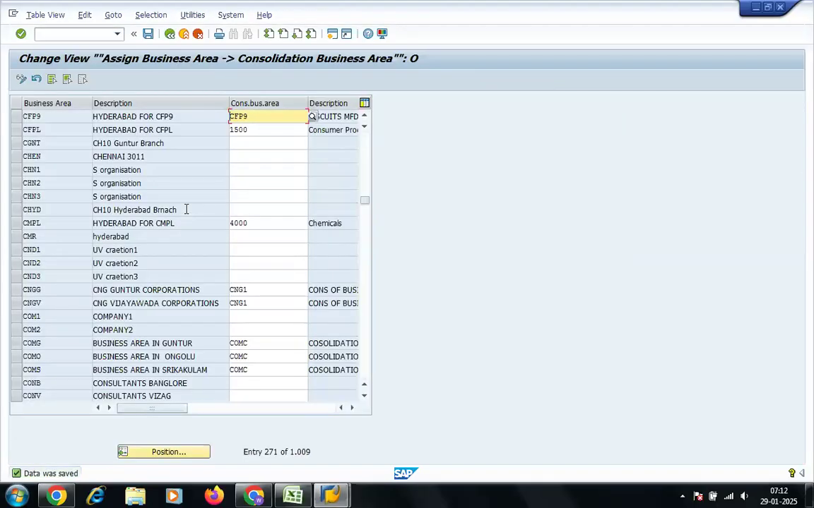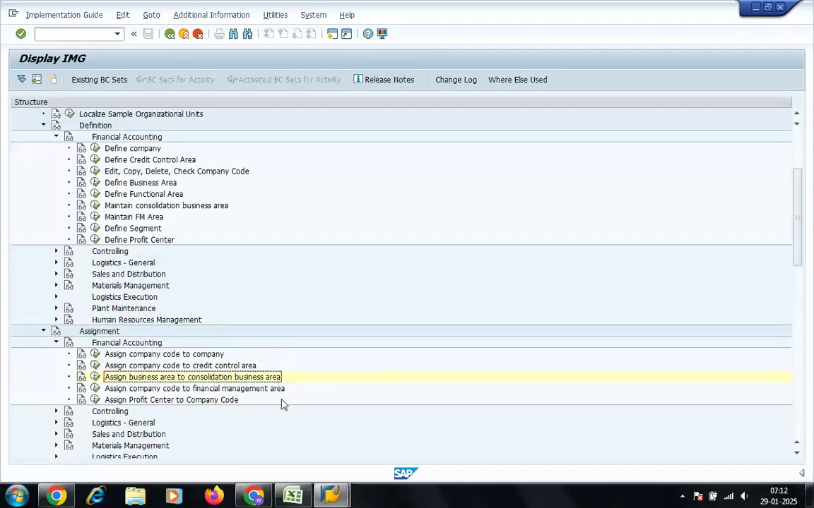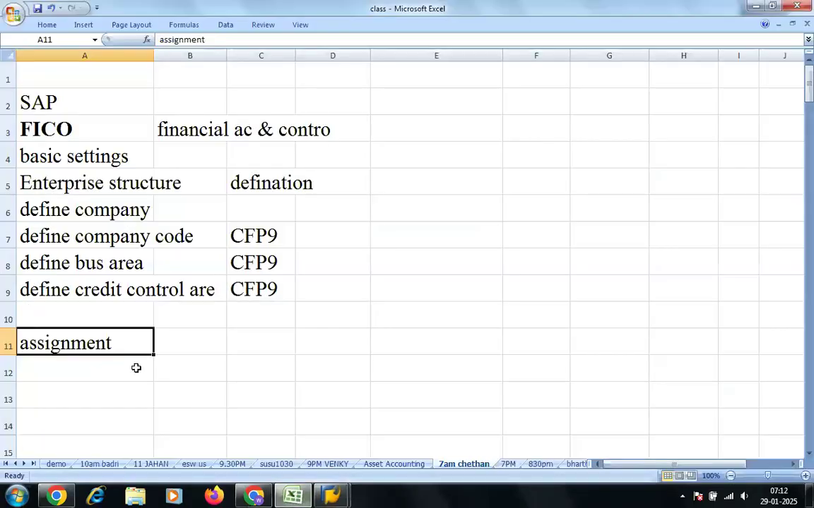The functionality area we are calling our credit control area. So once we did the assignment part, now we are going to the next level. Our enterprise structure configuration is successfully completed.